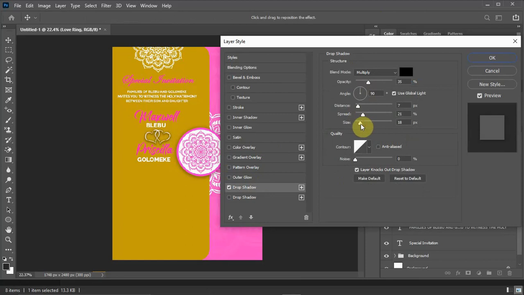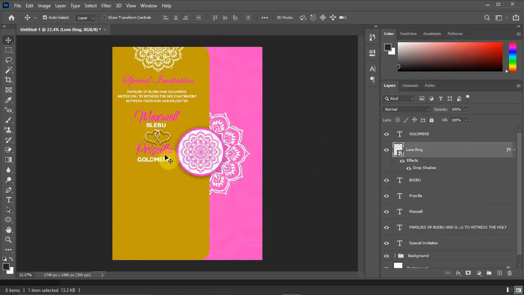So I'm going to reduce the size to maybe 9, the spread also, down. Reduce whatever you want to reduce and increase whatever you want to increase, according to your taste. All right, so I think I'm okay with this, and then I'll click OK. Now that is fine. Now the next thing I'm going to do from here is to group all of these texts here. All right, so yeah, I think I'm done with this text.